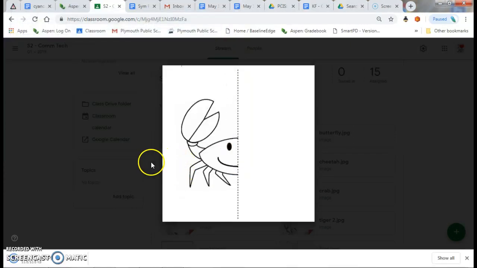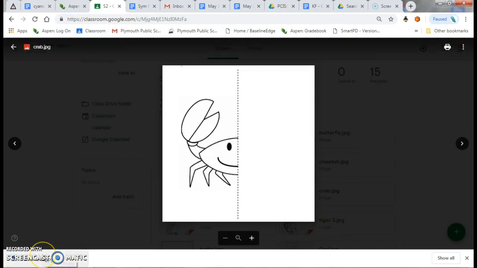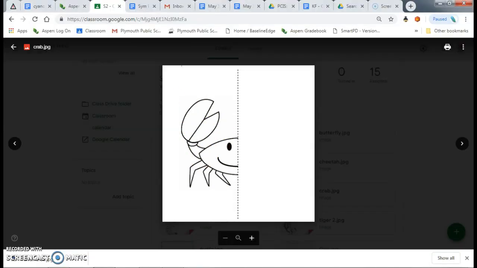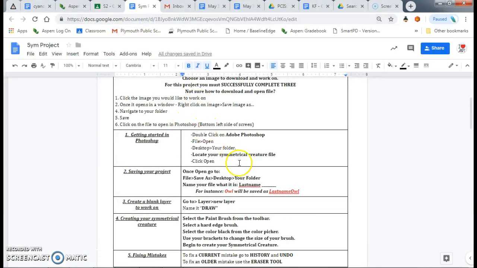So if you decide to work with any of these other images like cheetah or tiger, it would be last name cheetah or tiger. Now I'm going to click down here, and it automatically will launch into Photoshop. So here is my image. As soon as I get started, let me get back to the directions.